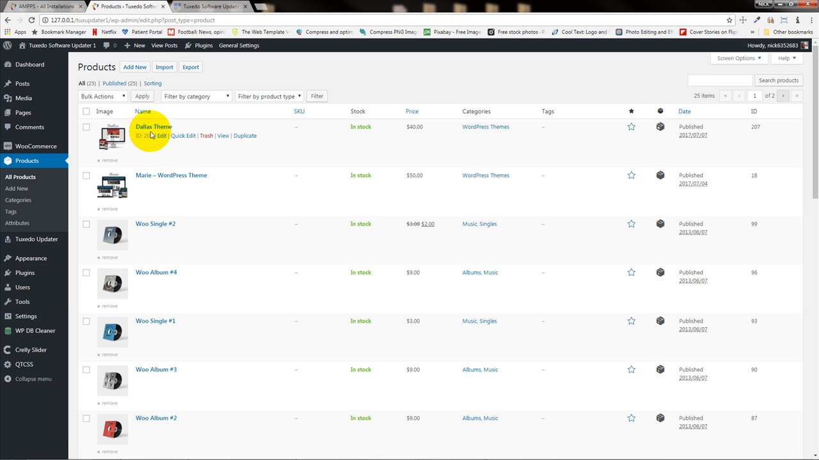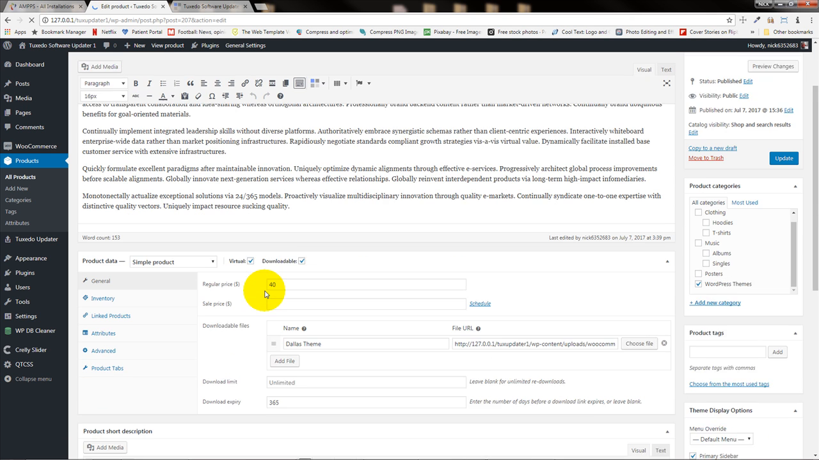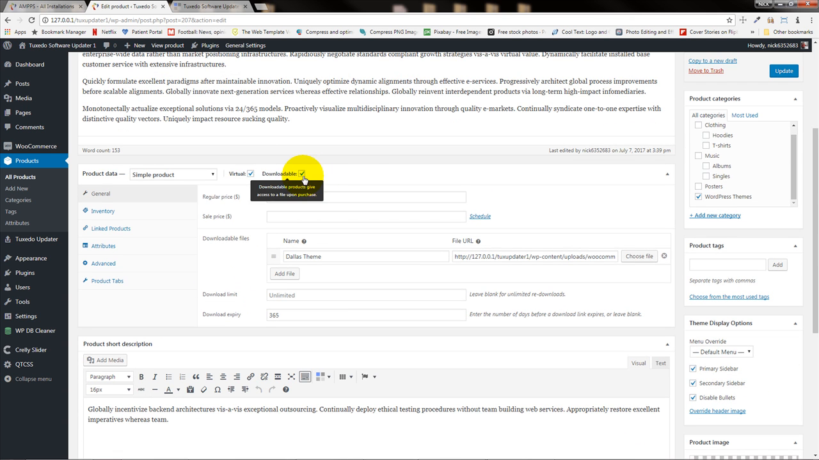So I've got two examples that I'm using over here. I've got the Dallas theme and the Marie theme. The Dallas theme is actually a virtual and downloadable product. So somebody buys it, and there's also going to be a download section in the WooCommerce accounts on the front end. So they're going to be able to download the version as well. That's available here.